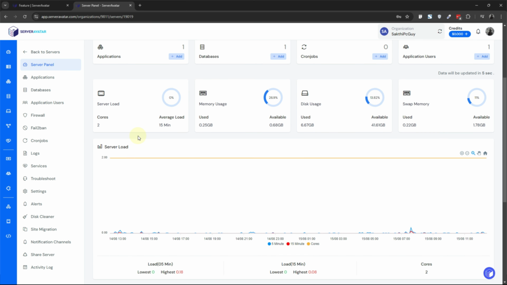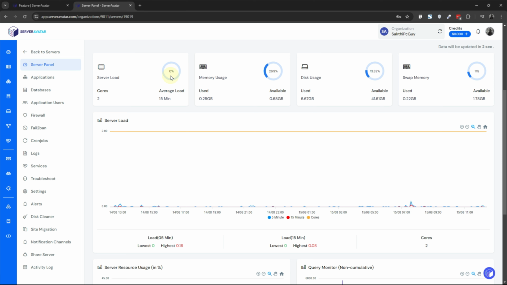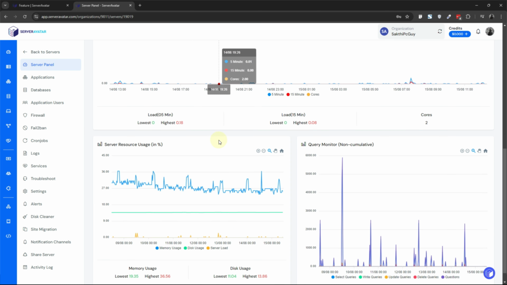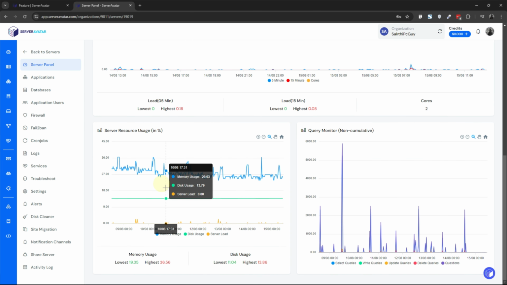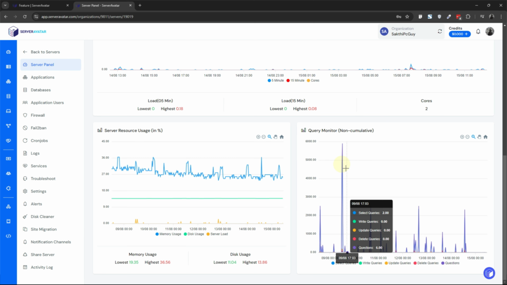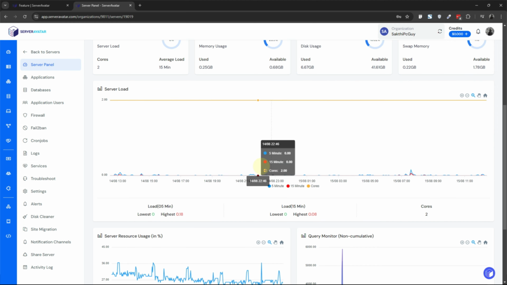They have a clear monitor for all the resources. We can track the server load here and all the memory usage and disk usage. They also create a swap memory on the server installation. The server load graph will show the load on your CPU, and they have a resource usage graph for the memory usage and disk usage, and they also show us the query monitor for the application queries.